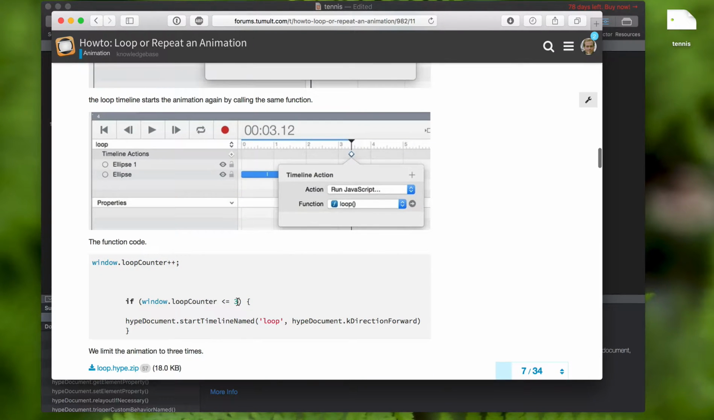And this code here ensures that if this loop counter value is less than or equal to three, we will play loop. But once it hits three, this will not play.